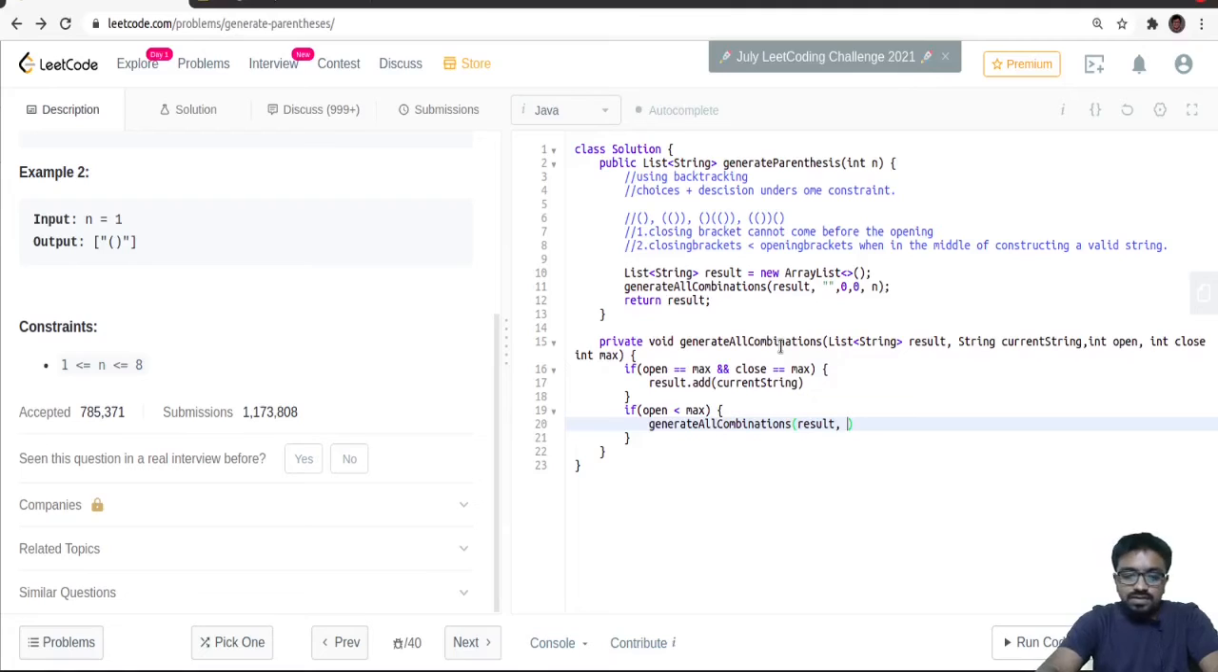Now for the current string, we have to append an opening bracket, because we are applying an opening bracket. Since open is less than max, the count of opening brackets is less than max, and we will increase the open count by 1. Close count remains the same because we haven't applied any closing bracket. Max is the same.